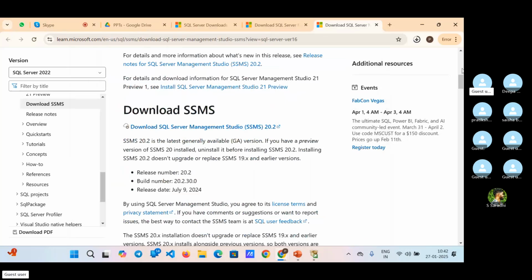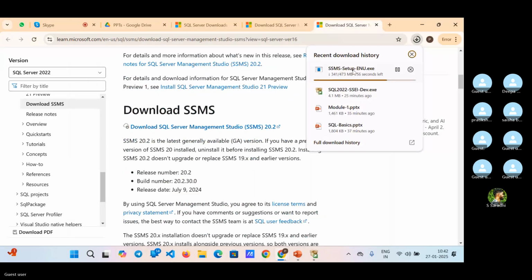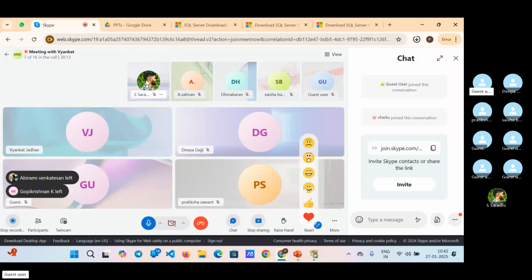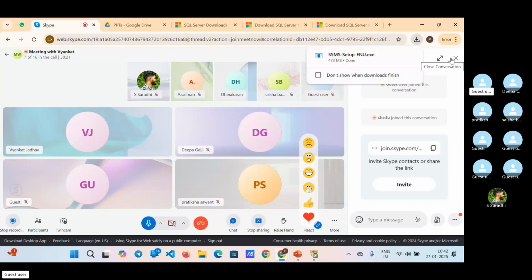Now what are we doing? We are installing this SSMS, SQL Server Management Studio. It's almost 473 MB. Online students, any doubt in this? Let me interact with the online students. Any doubt in this? No doubt. Okay, great. And everyone is on the same page? Yes.